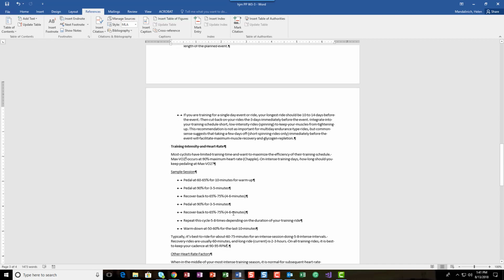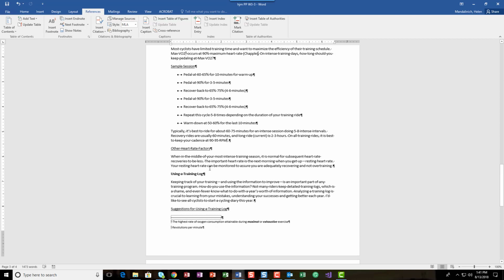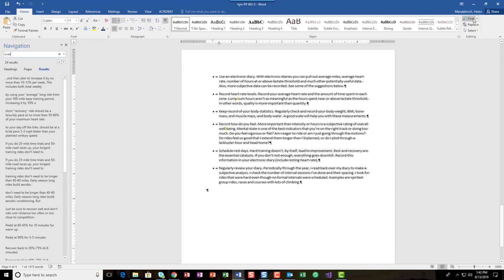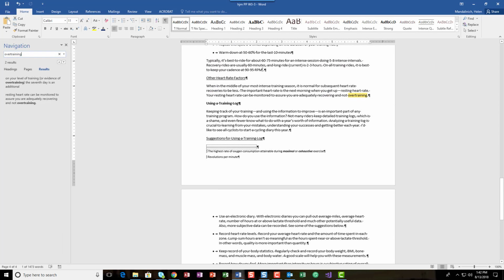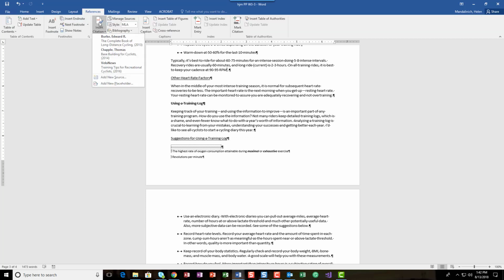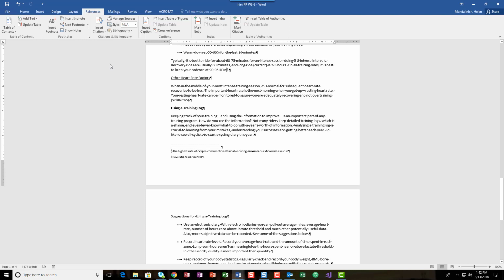And then overtraining, page 3, other heart rate factors. So we want to find the word overtraining. I'm going to find overtraining. Okay, so there it is. I missed it. So close that. After but before the period. So then we're going to references, insert citation, and Velo News. Okay, I'm going to save it.